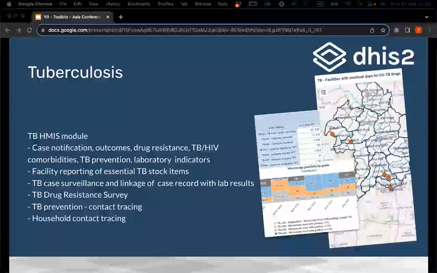We have a module on TB drug resistance survey, a program that has been taken apart many times by many countries, and even by me, even though I've been developing the global module. We've been working on and supporting the implementation of TB drug resistance surveillance in Central Asia, and we had to adapt it. We have a module on TB prevention, on contact tracing, the household contact tracing tracker, something that is coming up now at the end of the year.